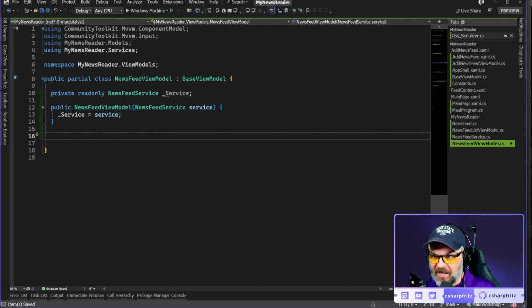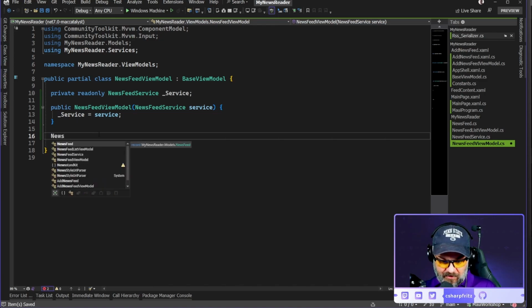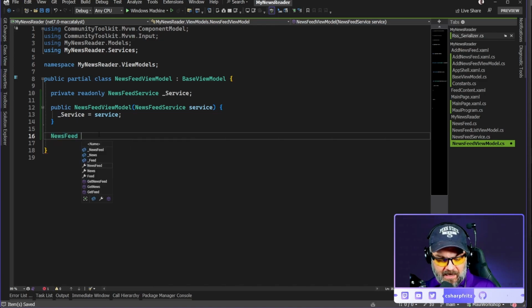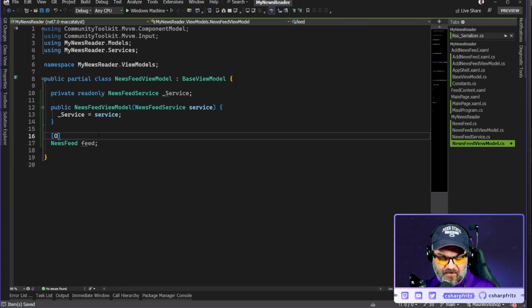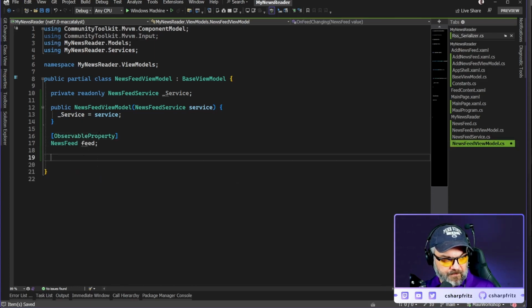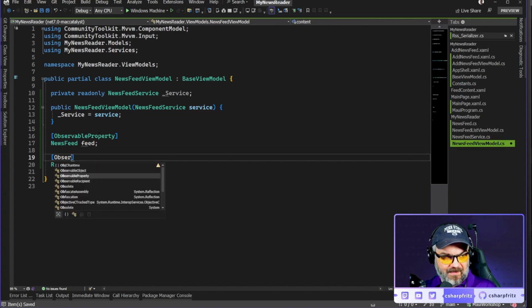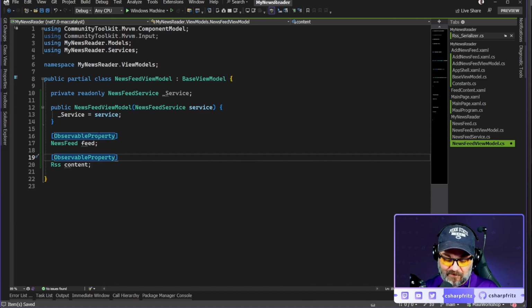All right, here we go. So I've received my service. I need to receive that news feed, the information about what it was that we went and got. So let's create a field for that, and I will make this an observable property so we can display information about that on the screen. And we're also going to put some content out here. That will be an observable property as it gets loaded from either our cache or from the remote service.